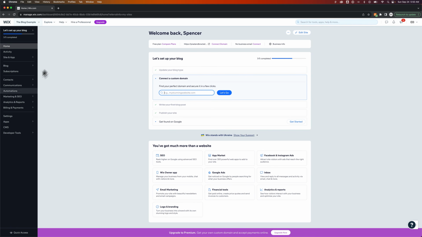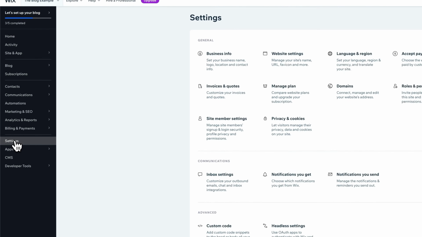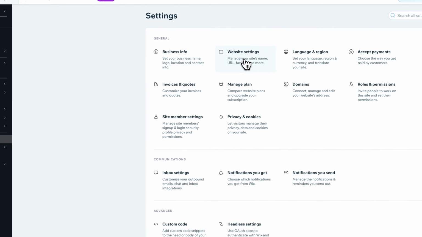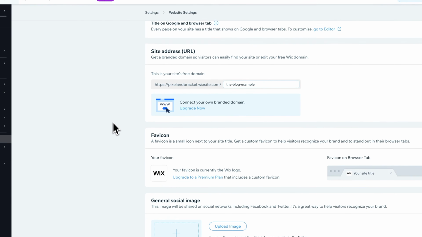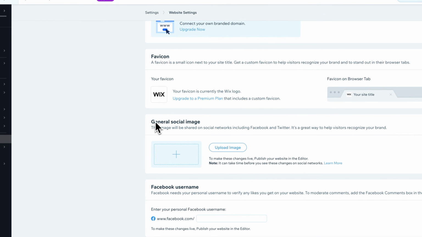But once you're here, we're going to go down to Settings here on the left-hand side. Then we're going to go to Website Settings. And about halfway down or so, we have General Social Image. This is the image that will be shared on networks like Facebook and Twitter, basically to help visitors recognize your brand and also just to kind of brand the social sharing of your site.